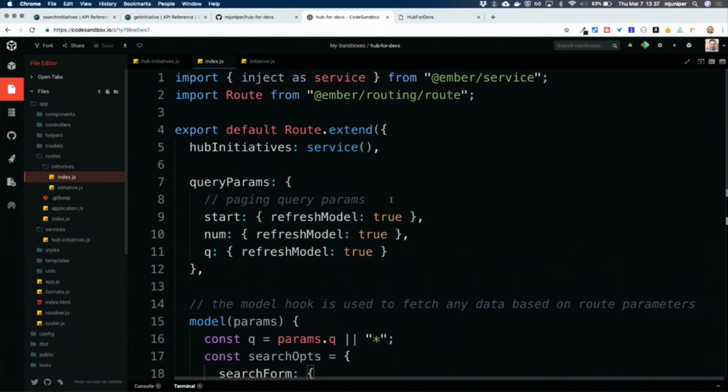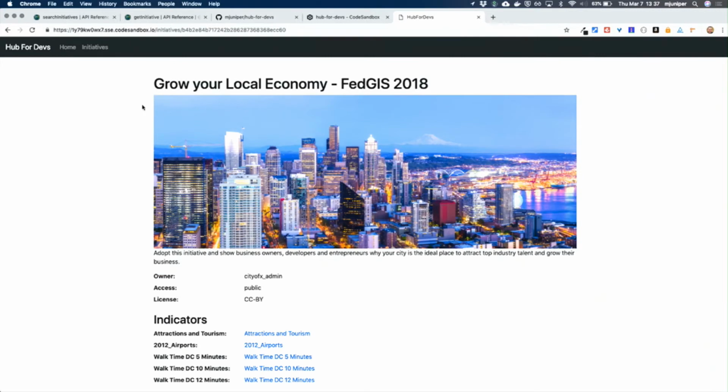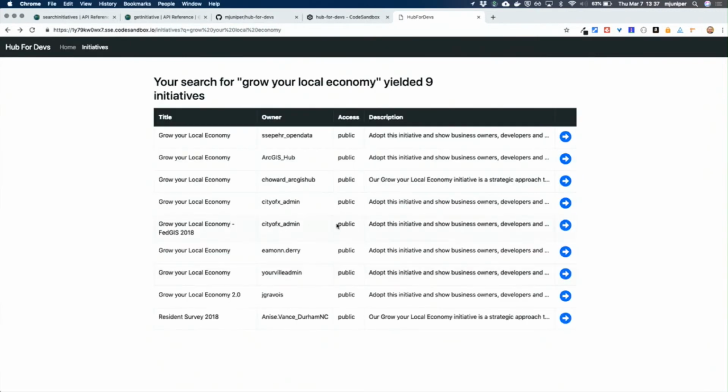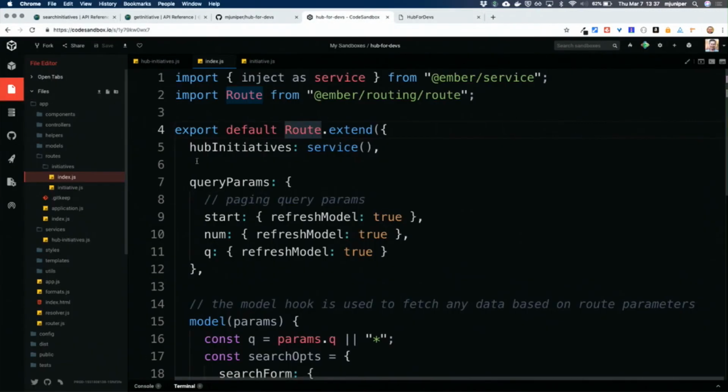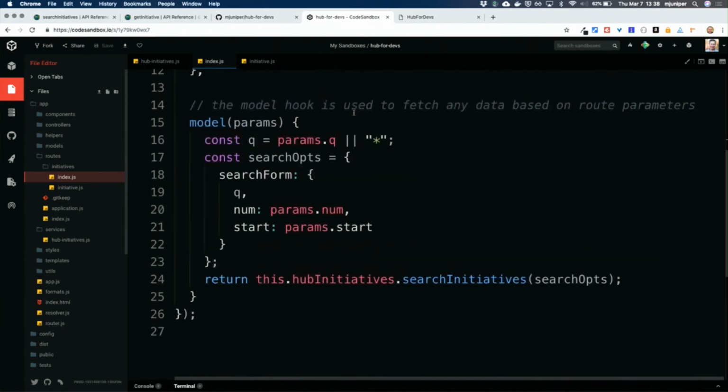And so, important ideas there are routes that get the data and services that are good for actually doing that data fetching. So I've got this, the initiatives index route. That's this page, the search results. There's a bunch of Ember ceremony up here injecting the service so that it's available in here, and then some query params, but the important stuff is down here.